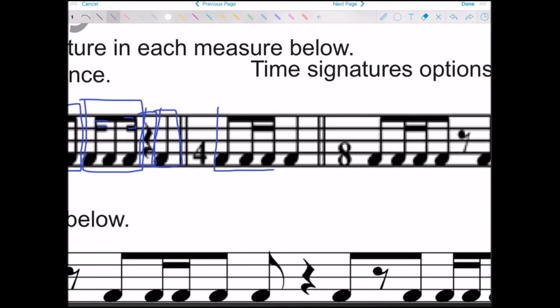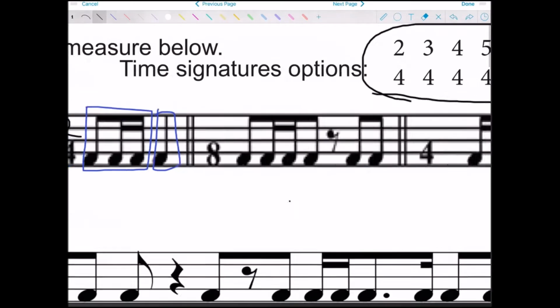Here I have a group of beamed notes, 1 eighth, 2 16ths, that equals one beat, and here I have 1 quarter note, that equals one beat, so that's 2 boxes, so that is 2/4 time.